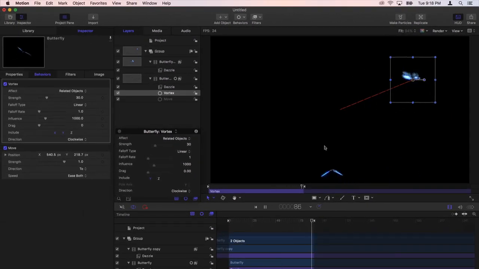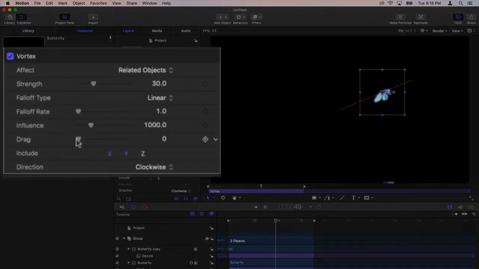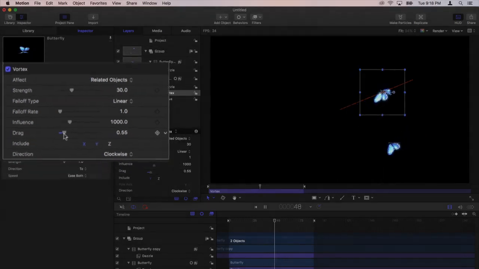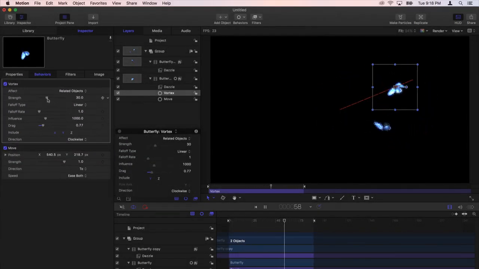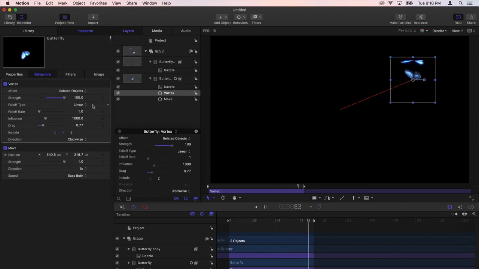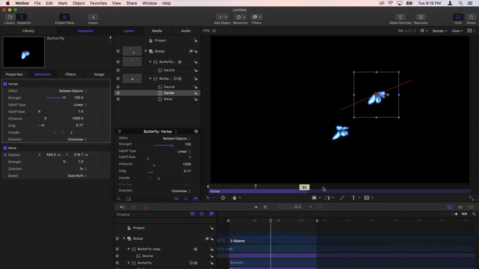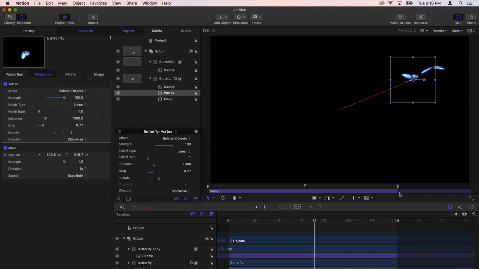Let's add a little drag to pull the other butterfly in, and now we see our copied butterfly is spiraling in toward the original. We can add a little more strength to the attraction just to make it a little more interesting. And there you have it, a fairly complex animation with nary a keyframe in sight.